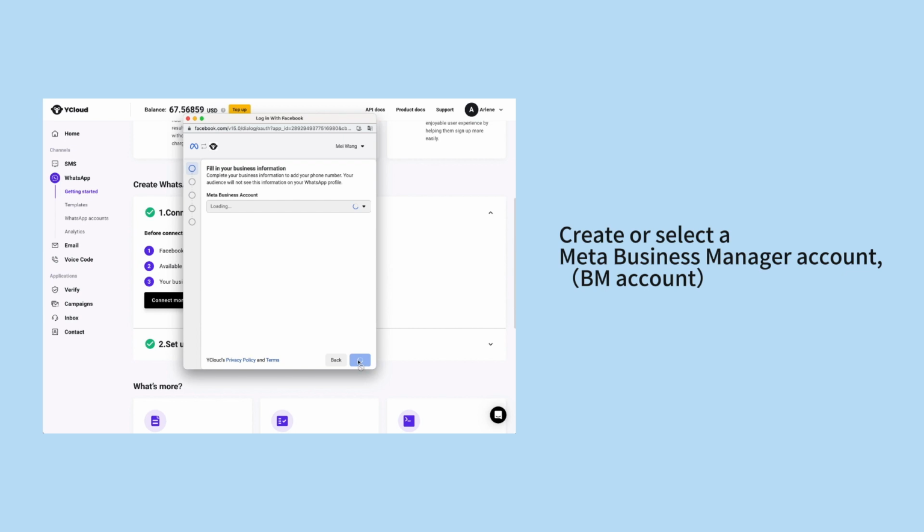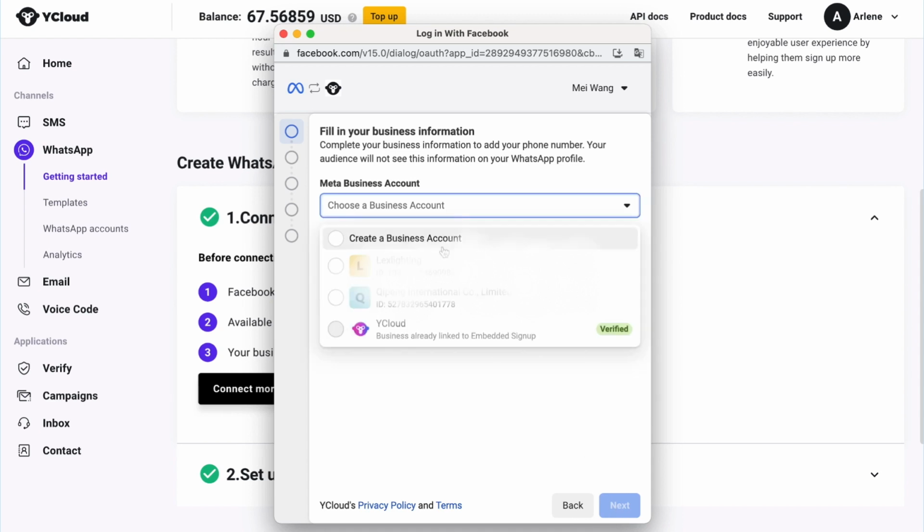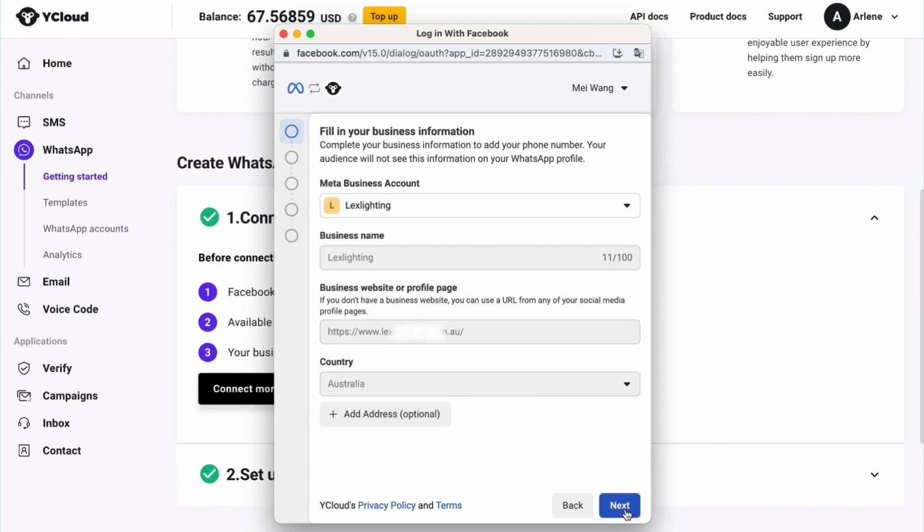Step 2. Choose an existing BM account. You need to have administrator permissions. You can also create a new account during the process. Creating a new account requires filling in the relevant company information. Click Next to go to the next step.